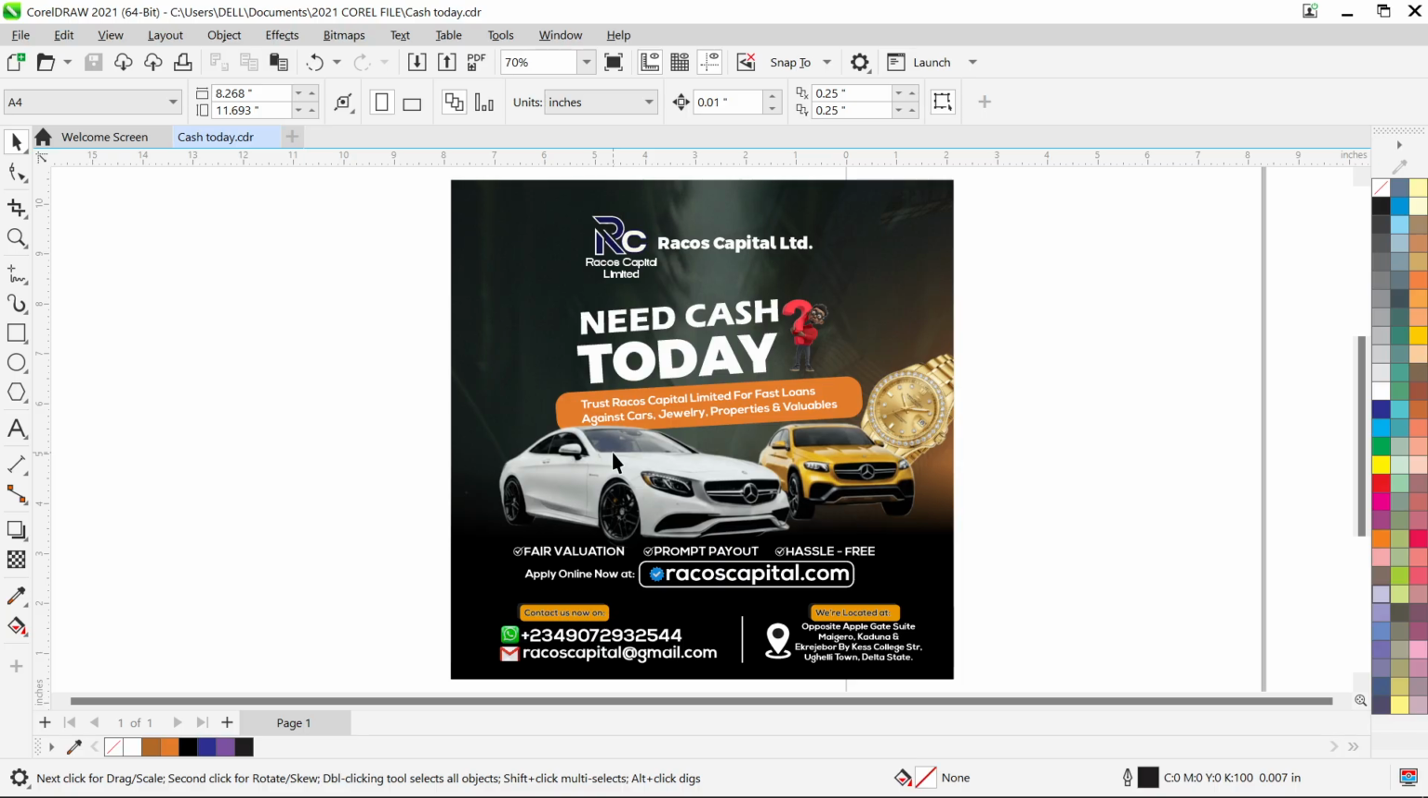Now let's continue. What you just need are their basic details, and what they need, they will also give you that. Then what they are known for, which is the value the company possesses, which means they possess fair valuation, prompt layout, and also hassle free, which means you don't have to stress or bother yourself about it. Then their necessary information, how you could reach out to them: WhatsApp, Telegram, email, location, and that's what you just need for it.